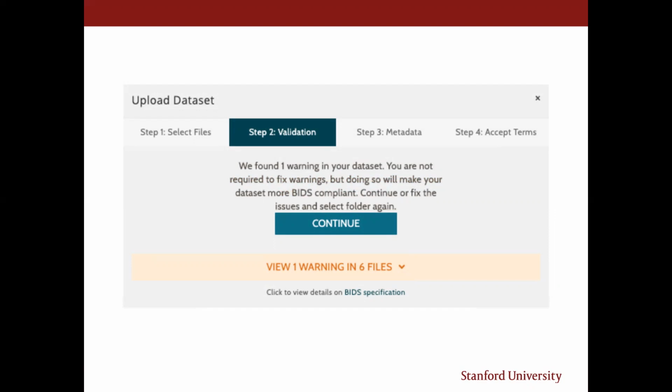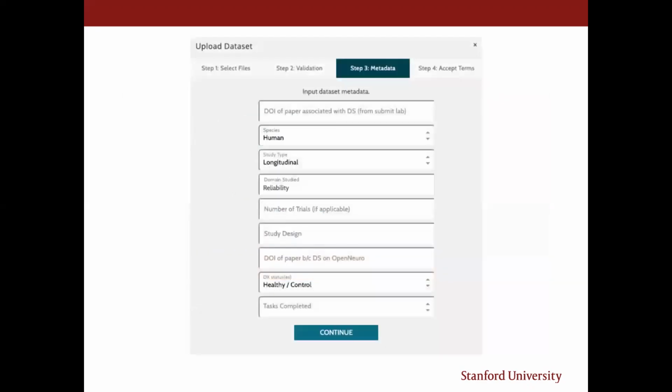Continuing on in the upload process, we see there is a metadata form. This metadata form will capture information about your data set. This can be in the form of DOIs from already published papers that are associated with this data set, or what domain was studied, like in this example, reliability.